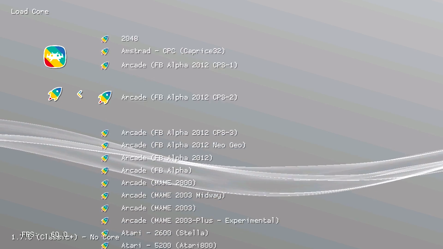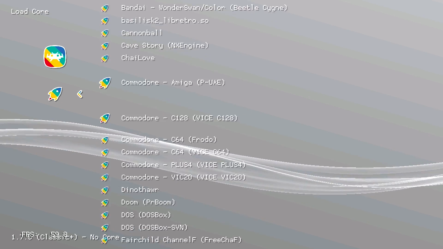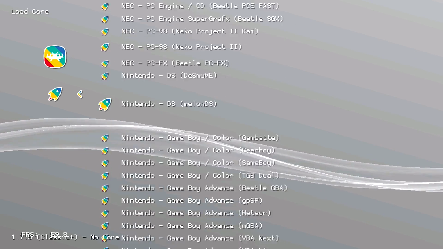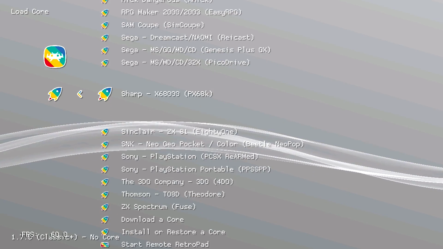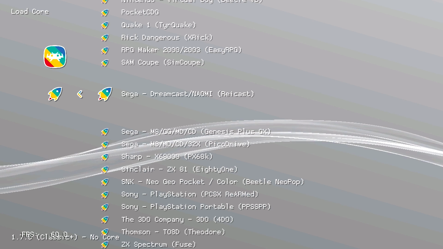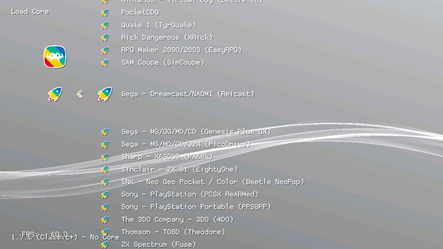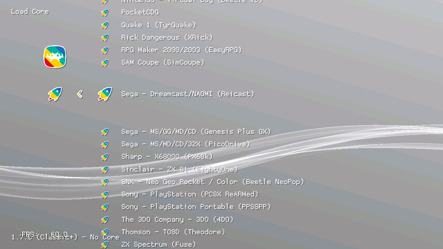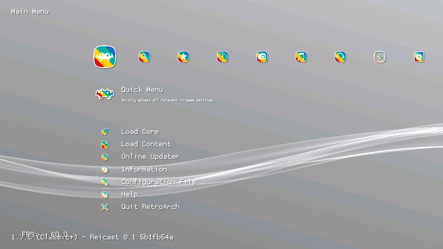But aside from that, let's take a peek at the cores. We're going to load cores, and we're going to scroll down to Sega. And we should have our Dreamcast right here. So you can see right in here, Sega Dreamcast/Naomi, and then Reicast. We're going to select that core. Okay, so now that the core is loaded, we're going to try to load some content.